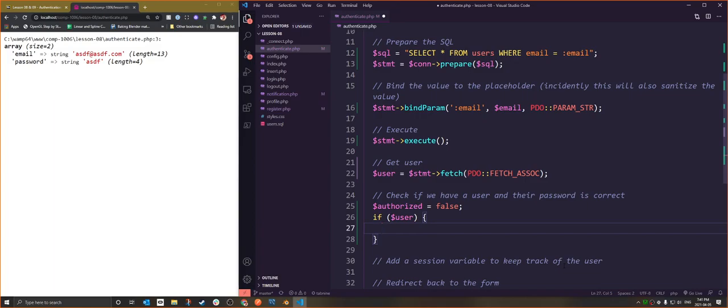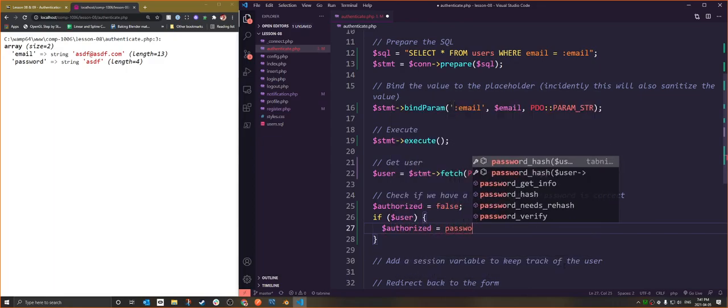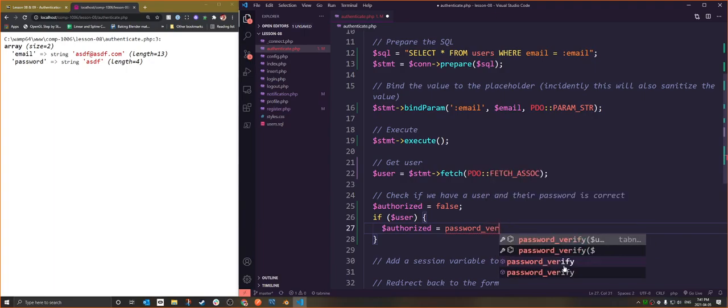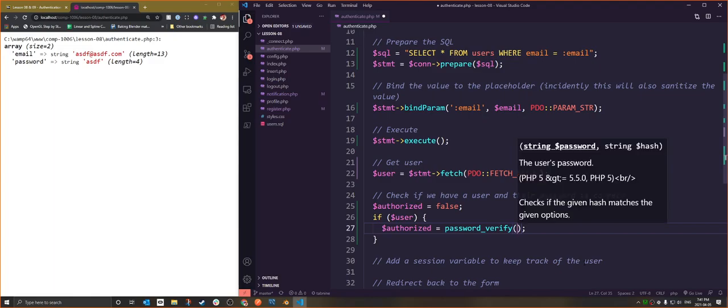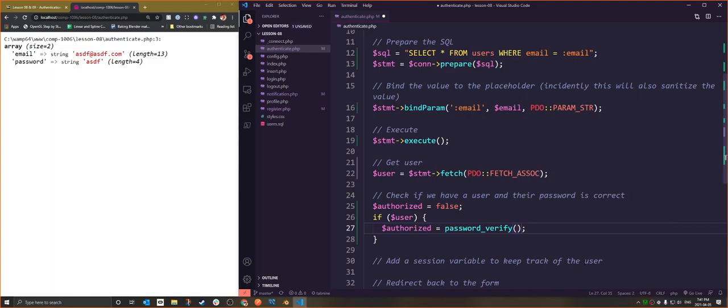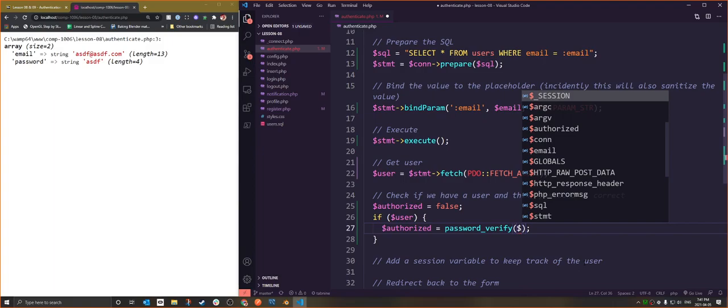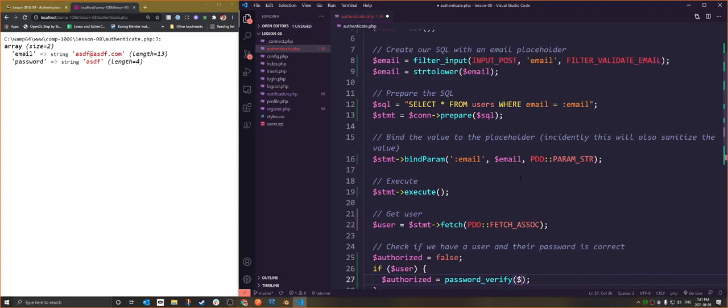Now we can do the password verify and see if they're verified. The way I'm going to do that is authorized equals password verify. Password verify will return a Boolean value, which means if it's not true, it will keep this as false. Otherwise, it will set it to true for us. So password verify, the first argument, which I can't remember, is the raw password. That's the first value. So the raw password will be our $_POST password, I guess. So why don't we go grab that, because we didn't do that.